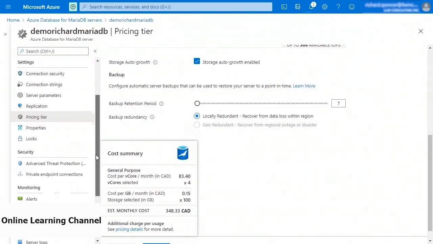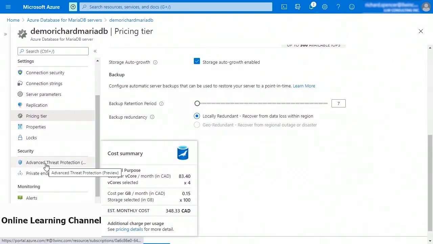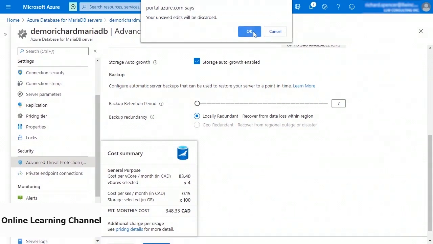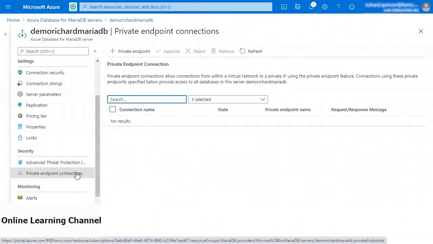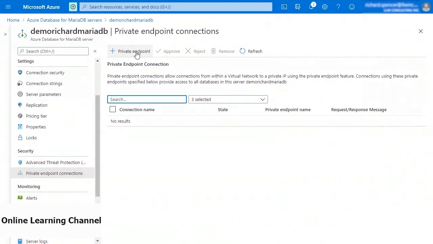Once we're happy with that, we can look at some of the security configuration. So advanced threat protection, we can turn on if someone's trying to exploit our database. We've got private endpoint connection. So if we want to allow connection through a virtual network, we can use a private endpoint here. We'd have to create one.